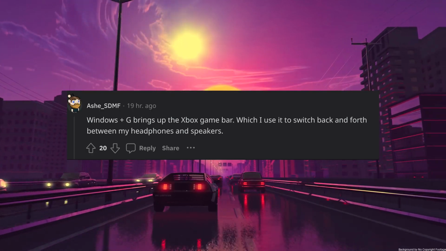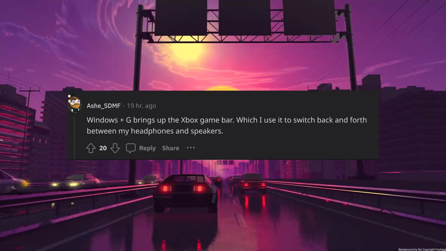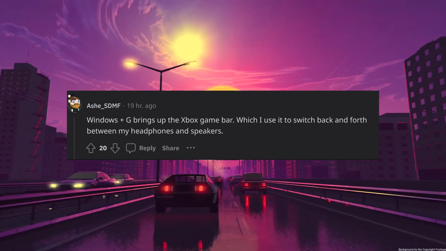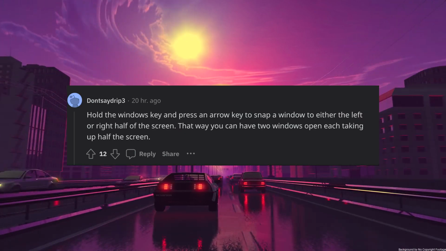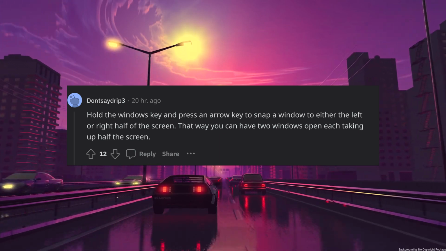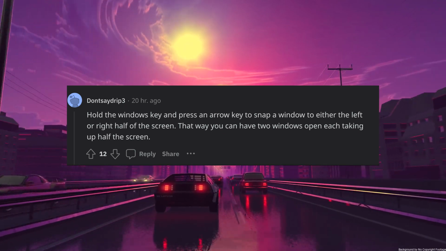Windows-G brings up the Xbox Game Bar, which I use to switch back and forth between my headphones and speakers. Hold the Windows key and press an arrow key to snap a window to either the left or right half of the screen. That way you can have two windows open, each taking up half the screen.